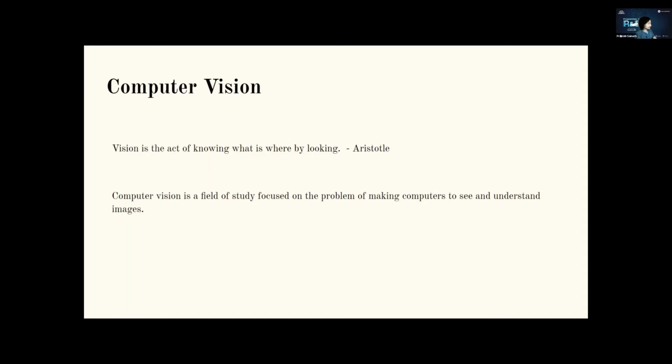It's a field of study by itself, and we need to do a lot of programming and design algorithms to help computers see and understand images. We will stick to the notion of images because visual information is essentially in the form of images, and from a computer's perspective, even continuously changing visual information like a video is still a sequence of images.